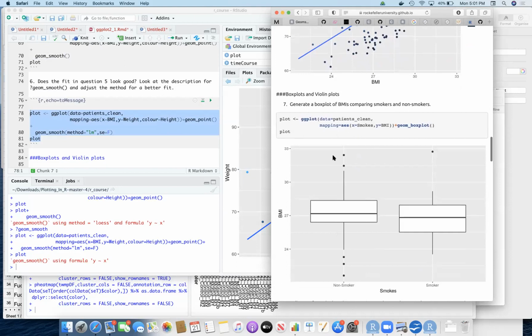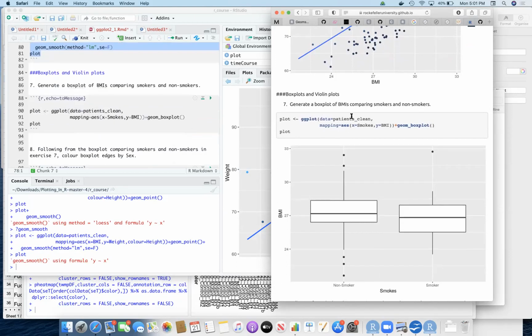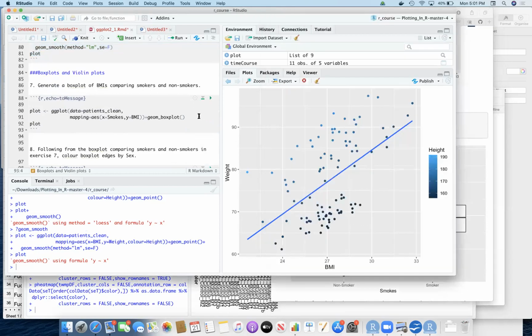Generate a box plot of BMIs comparing smokers and non-smokers. Okay, so we have our patients data there, smokers, so that's our categorical data there, and the x, and then y, the BMI. Easy enough.